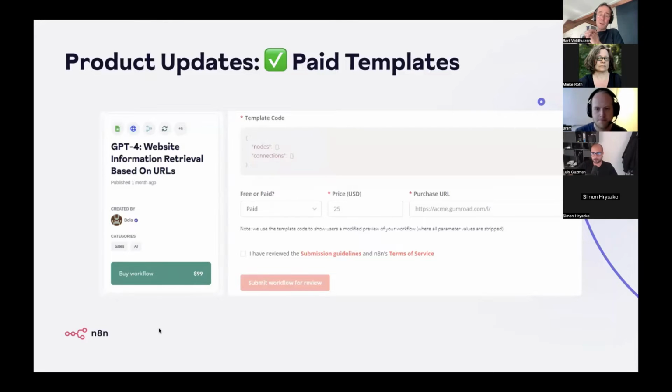If you're a creator on the hub, you now have the option to add a purchase URL and a price to your products. When people find your template and click on the button, we take you to that destination site. It could be Gumroad, it could be any kind of digital content platform where you can make sales. And the transaction takes place there. So n8n is not taking a cut out of your sale in any way, but it's up to you to set the price and to negotiate terms with the provider there.